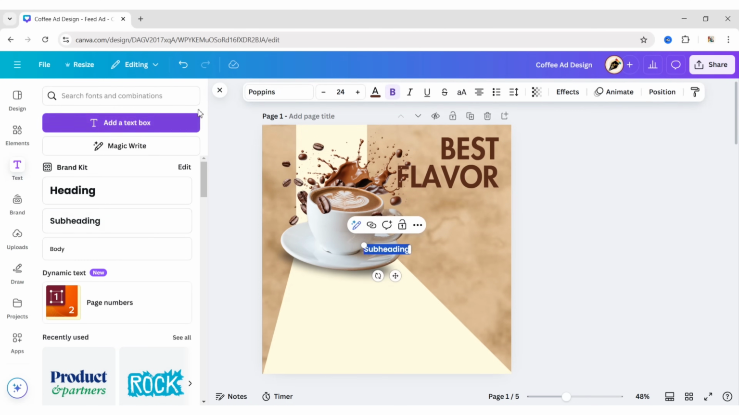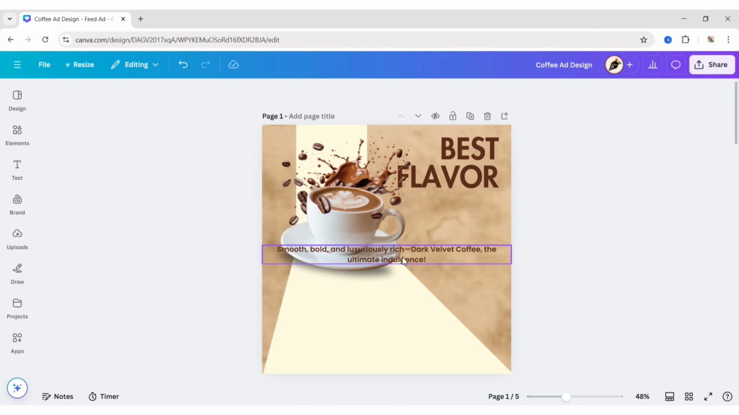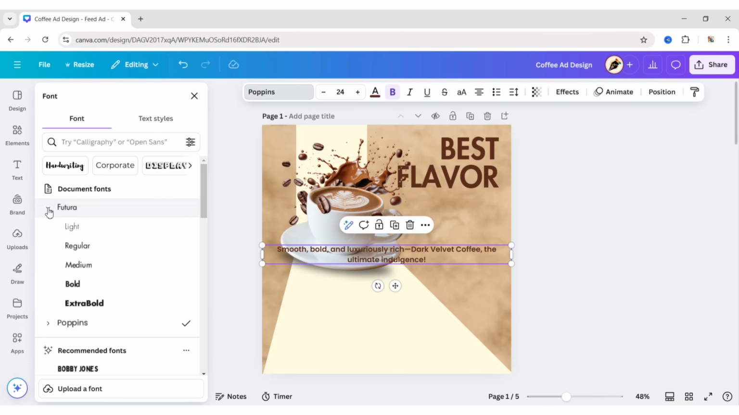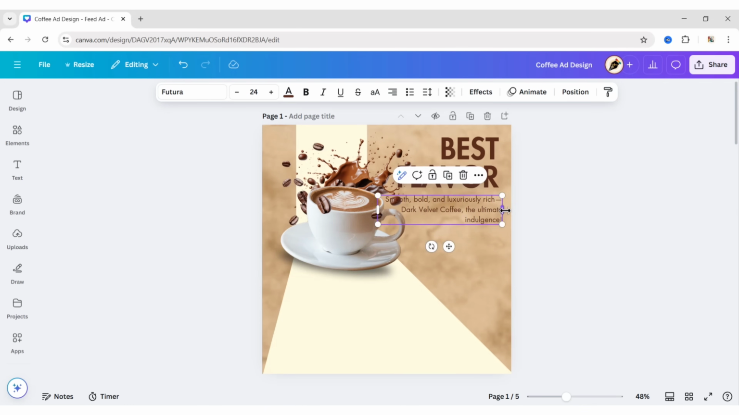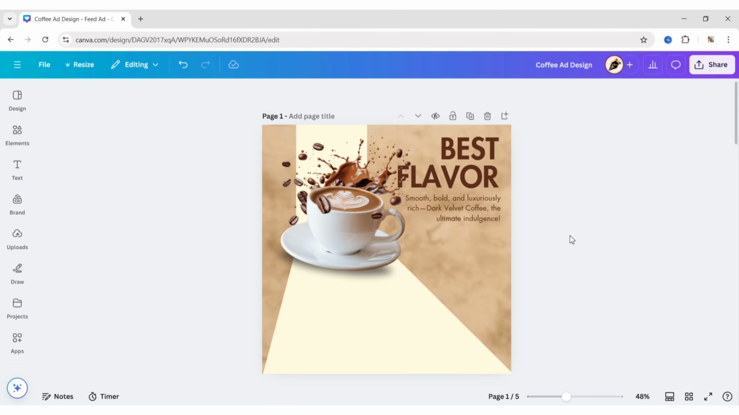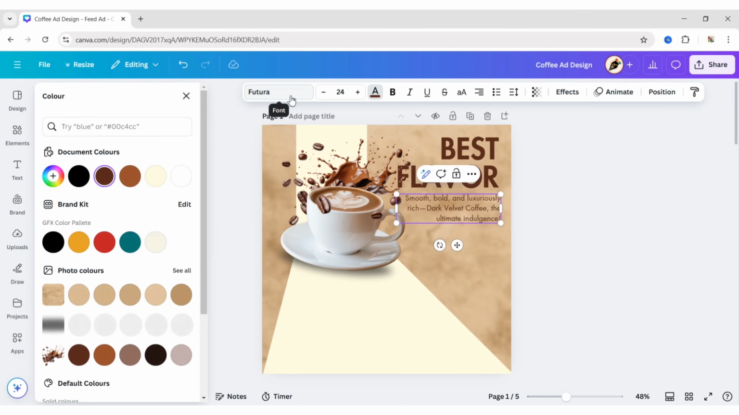Next, add your product description text. Choose Futura regular font. Make text align right. Change its color to brown.